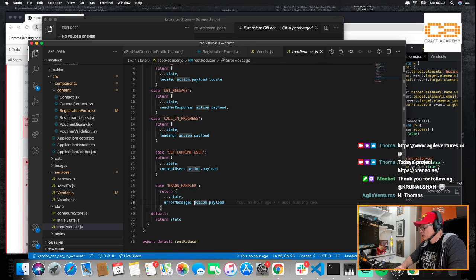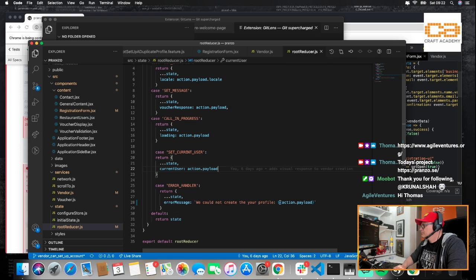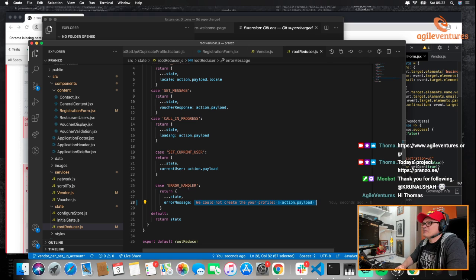An error message should be like backticks. And we can say we couldn't do that, and then can we do that? Can we just wrap this in? Yes, we could. All right. No, we probably don't want to do that here, because. And should I even call it error handler? Shouldn't I call it something else?